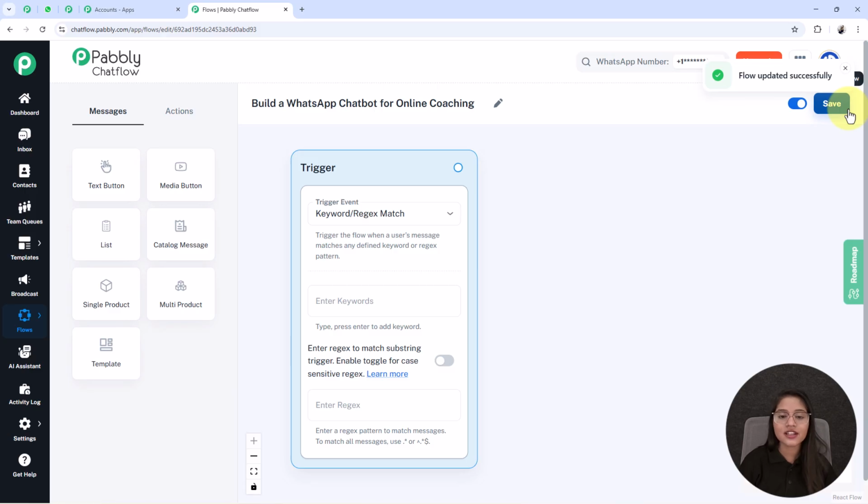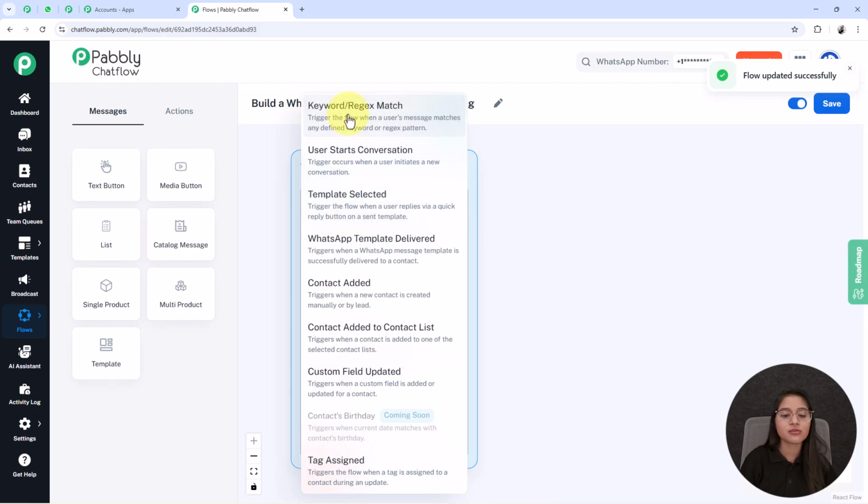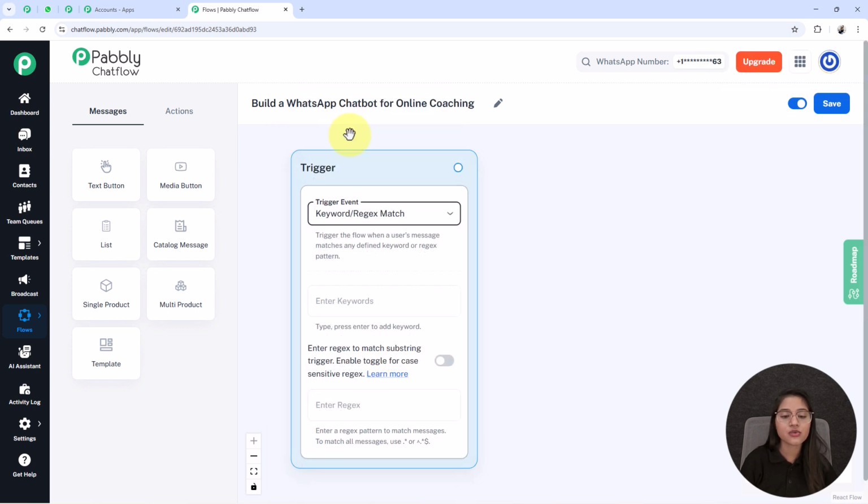Now let's get started. For starting the creation of your flow, at first you have to select your trigger event. When you click on it, it will provide you multiple types of trigger events. I am creating this workflow with the help of keywords, so I am selecting this keyword/regex. Keywords are those manually entered words that I expect my user to send to me. And the other one is regex. Regex stands for regular expression. It can extract useful data from inputs such as email, phone number, order number, etc.